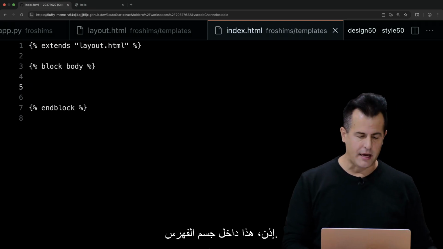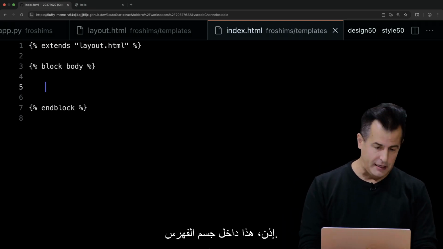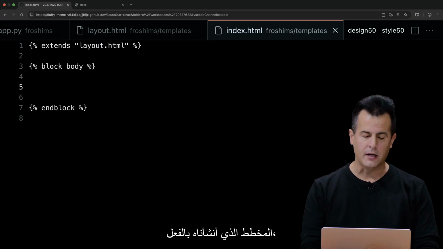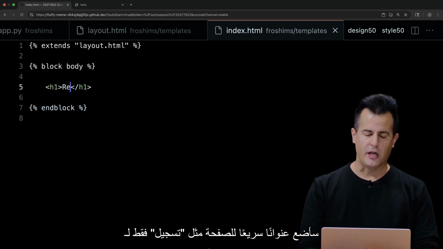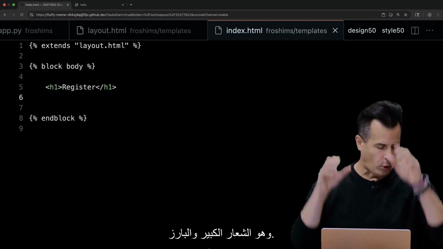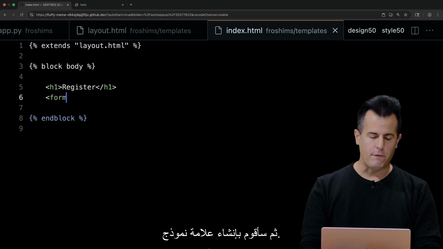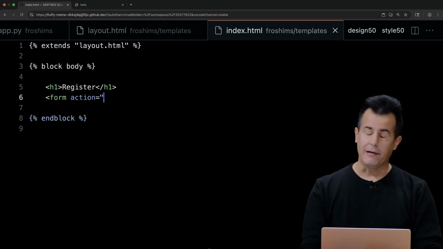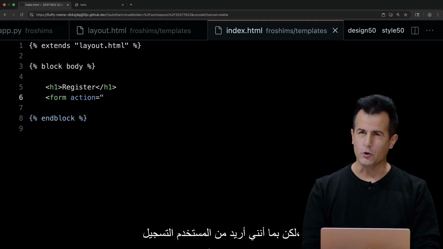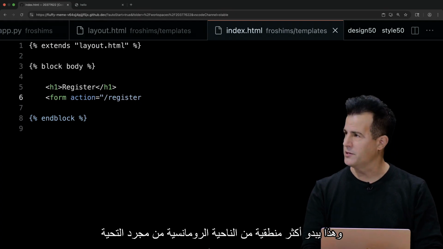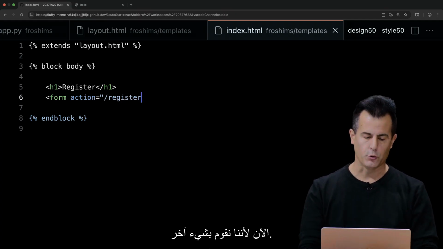So here inside of the body of index.html, which is going to extend the actual layout, the blueprint we already created, I'm going to have a quick title for the page like register, just to make clear to the student what they need to do using the H1, which is the big and bold tag. Then I'm going to go ahead and have a form tag whose action is going to be anything I want. But since I want the user to register, I'm going to have it go to /register, which makes more sense semantically than greet now, because we're doing something else.